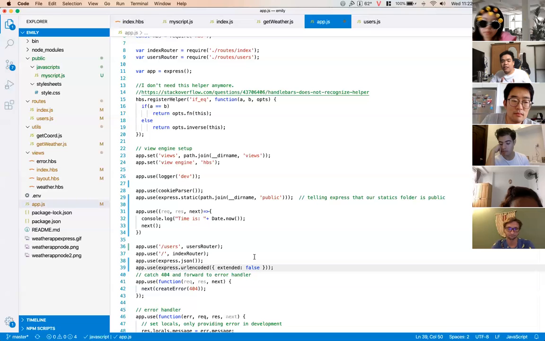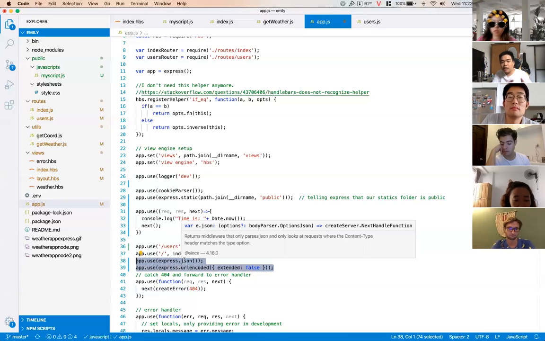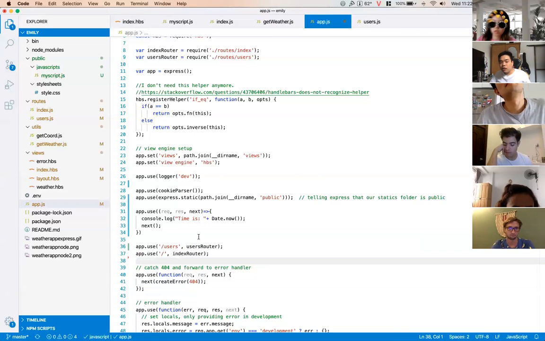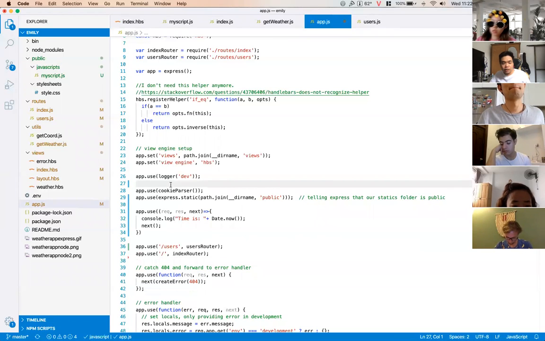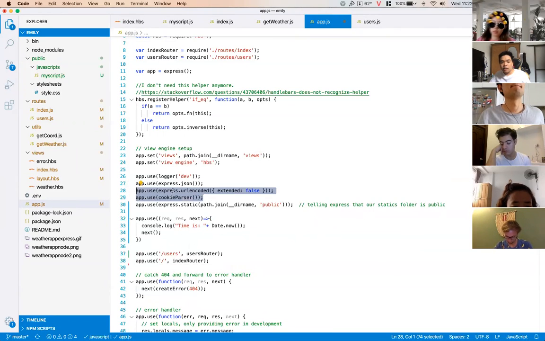This is an example right there to answer your question, Joris. We need to parse the JSON and we need to parse the URL before our router receives the request. If you put it below the router, it will not work. So we have to put it above, as well as the cookie parser here.